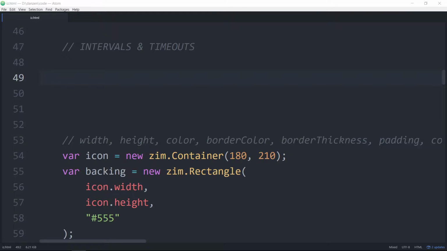Dump, intervals and timeouts. So that looks like this. setInterval, and in these two round brackets, we pass in two parameters. The first one is the function that we want to run. We'll call a function message. And the second is how long do we want to wait each time. So how about 500 milliseconds? That's in milliseconds. So there we are.